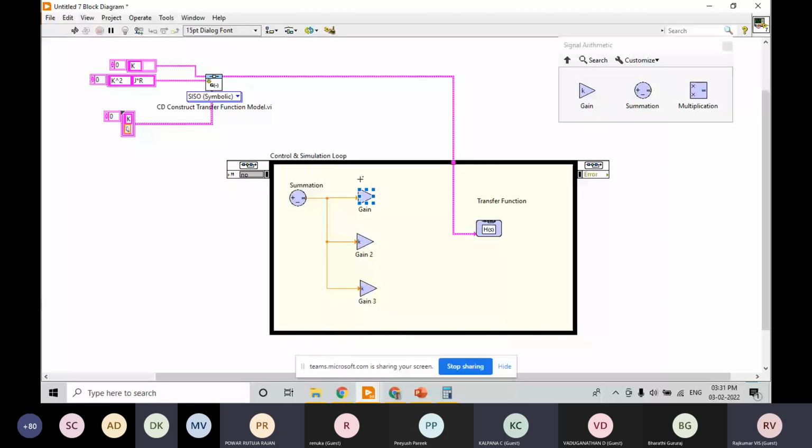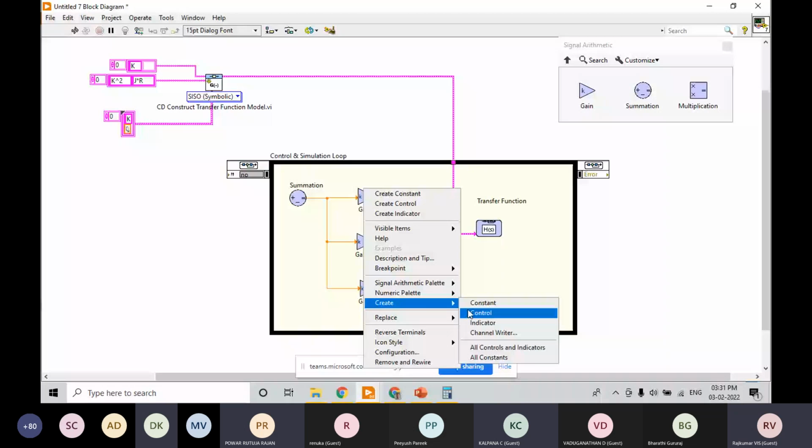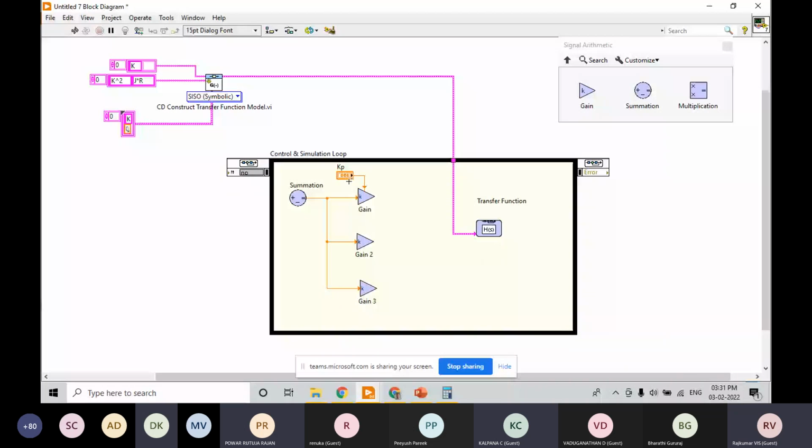So here we'll have it like this. You can right click and create a control and name this as KP, name this as KI, and name this as KD. So KP means proportional, so it will go directly.